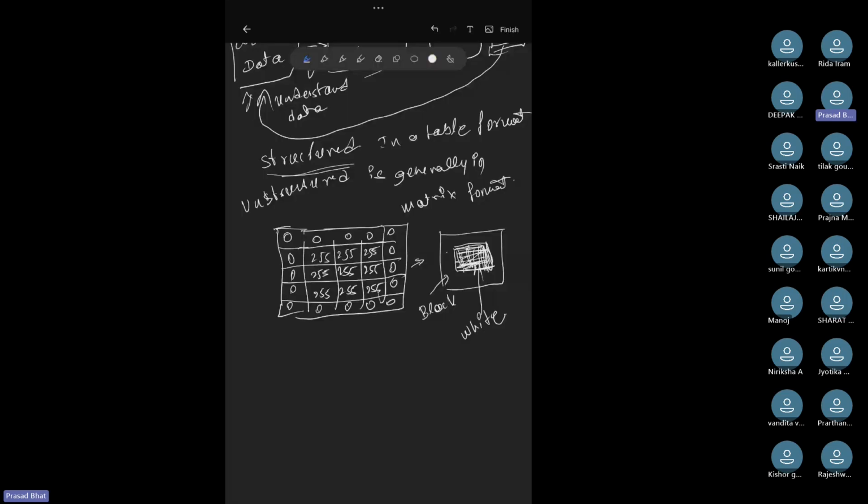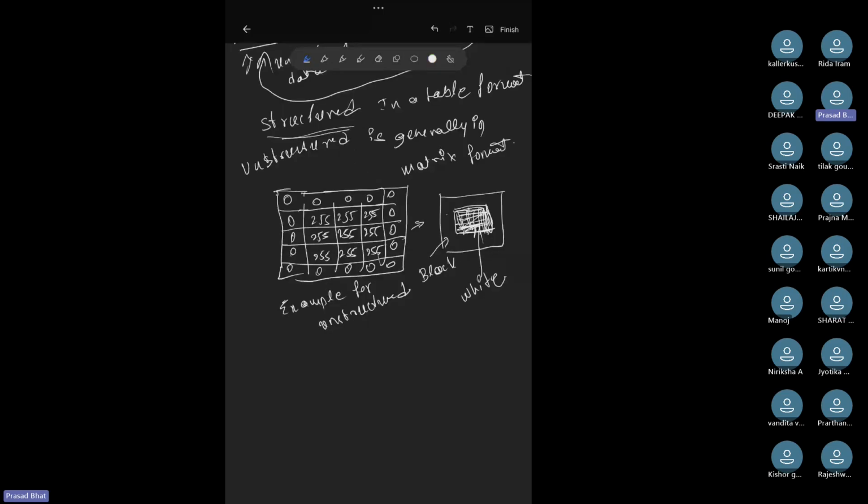Fine. This is an example for structured. Make sense? Yes or no? Either reply through chat or unmute yourself and tell me.